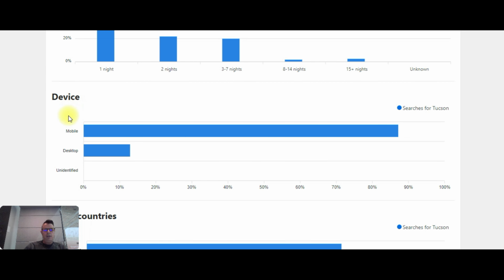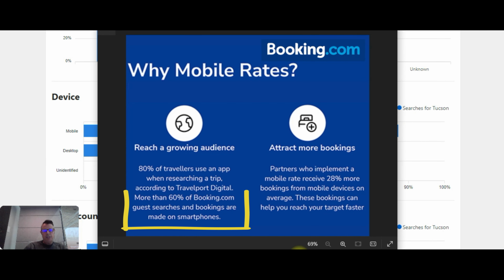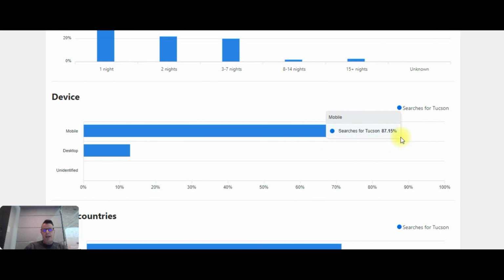It's going to tell you what percentage of your customers are booking from a mobile phone and which percentage are booking from a desktop. For this property, it's a lot more than that 60% that I showed you guys at the beginning. That 60% is an average. For this property, they've got about 90% of their customers, 87% of their customers are booking through a mobile phone, and only 12% are booking through a desktop.